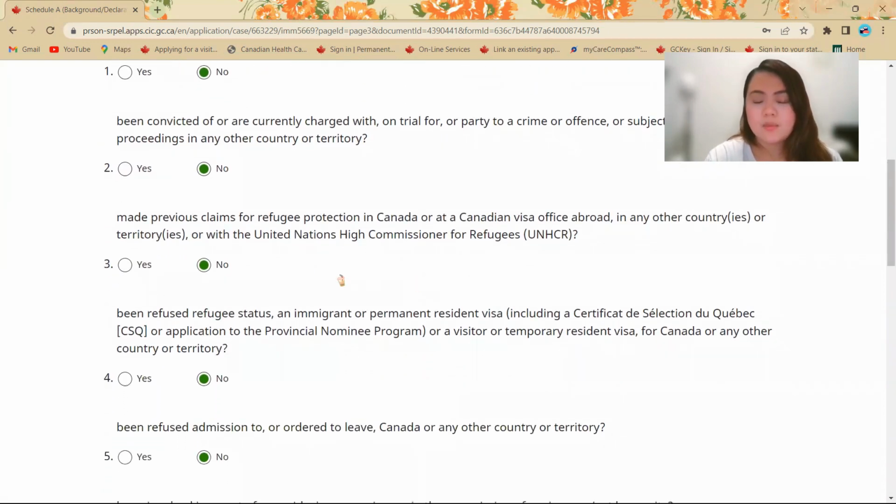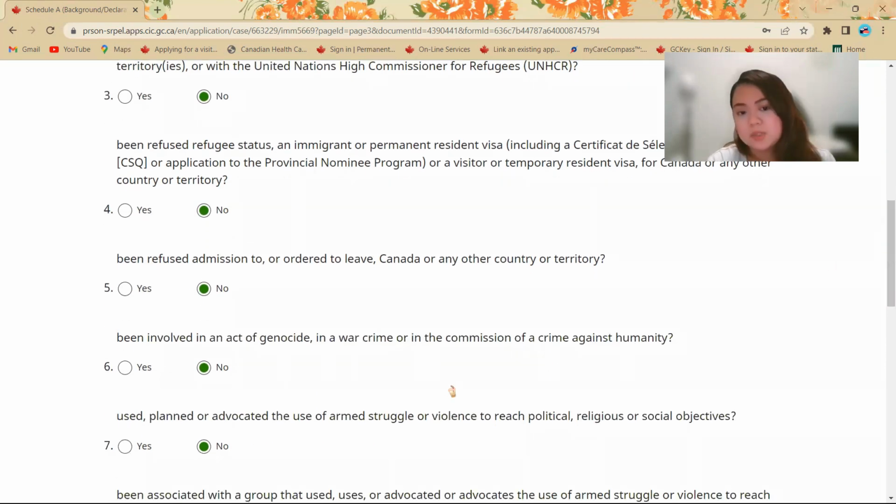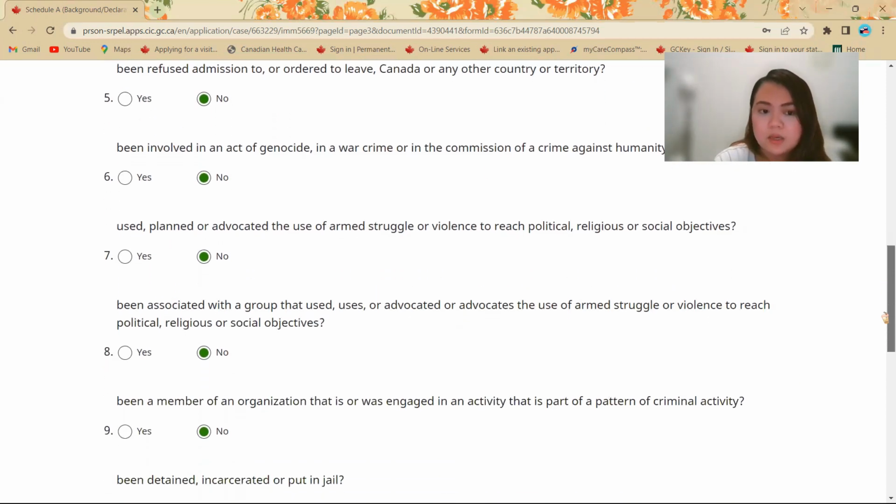Been refused a refugee status, an immigrant or permanent resident visa, or under CSQ for Quebec application, or PNP provincial nominee program, or temporary resident visa? The answer is no. Been refused admission or ordered to leave the country? The answer is no. Been involved in an act of genocide, a war crime, or a crime against humanity? No. Used, planned, or advocated the use of armed struggle or violence? The answer is no.